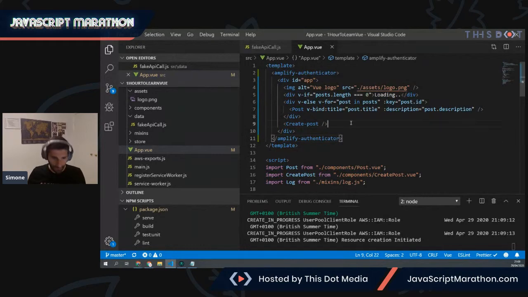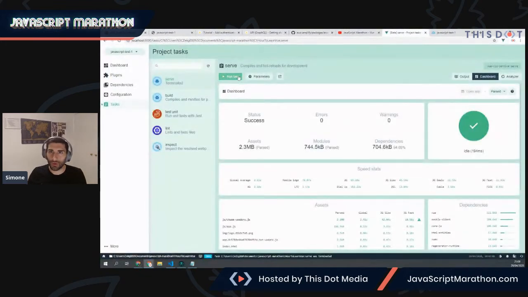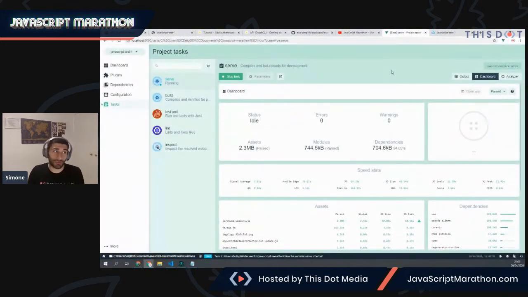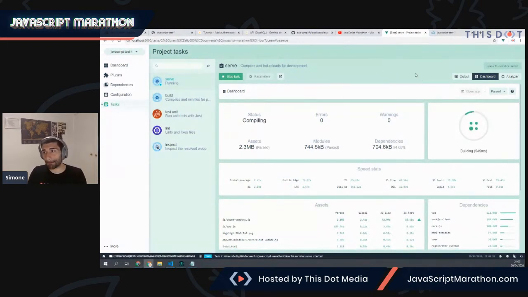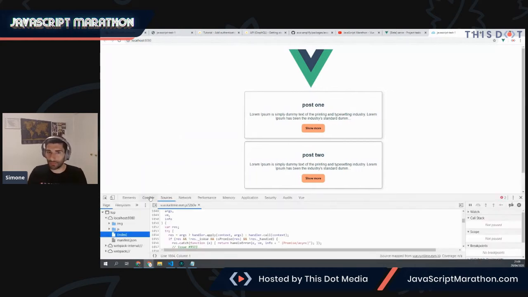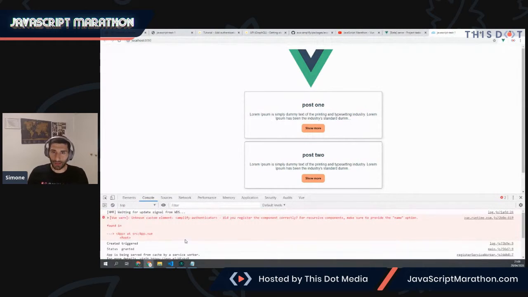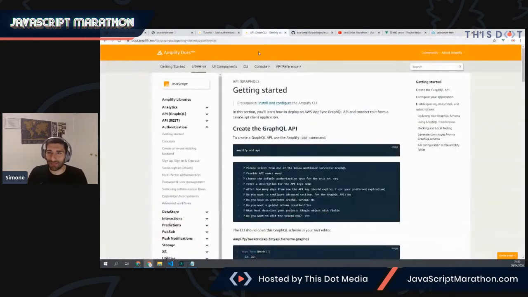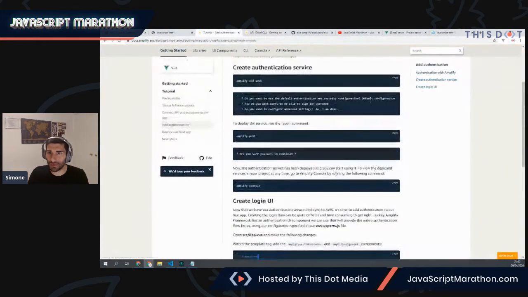If I save this, it's probably going to fail, but let's see. So we go here, we run the task. It may fail now, it may work as soon as things get deployed. Okay, so I've not loaded up Amplify yet within our file, so there are no changes there, and therefore it's failing.